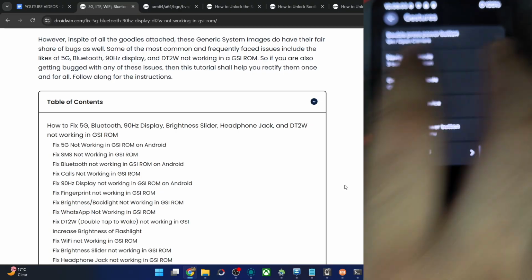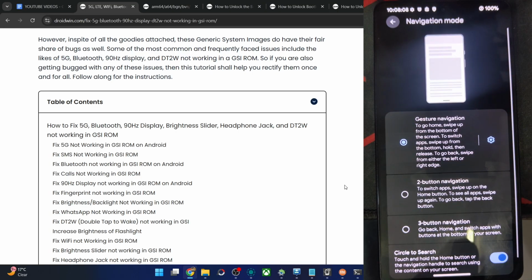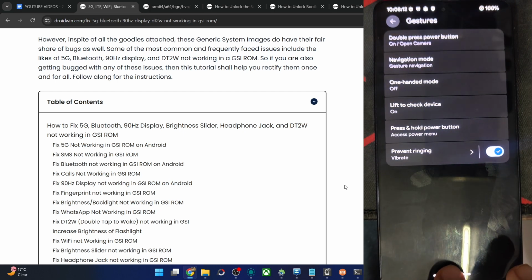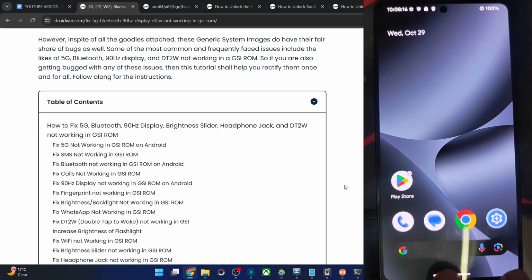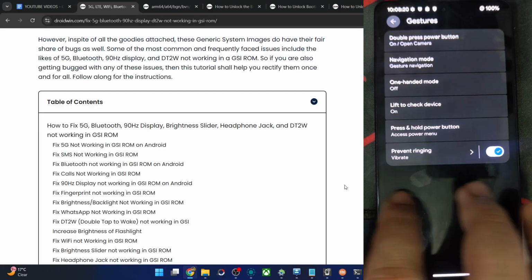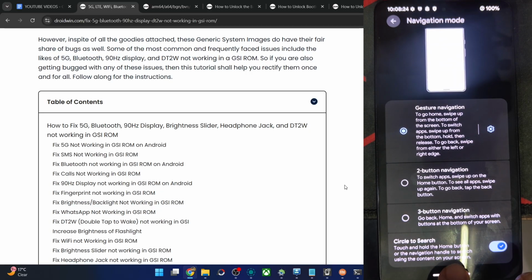Gestures, double press the power button to open the camera. Navigation mode, I want the gesture navigation. Now it's fine. Circle to search is there as well. Let me see. Currently I'm offline, but it should work. Well, some of these features I guess will only work after a restart. Navigation, you could see circle to search.